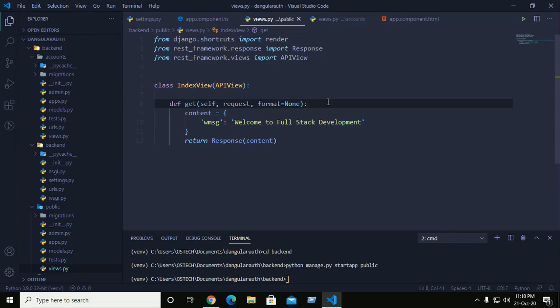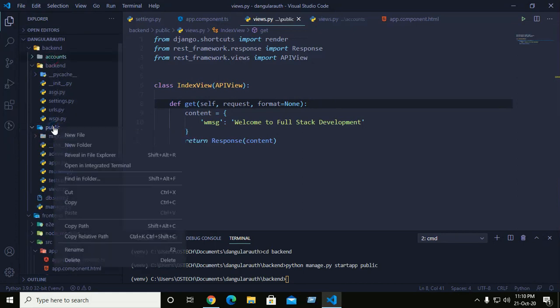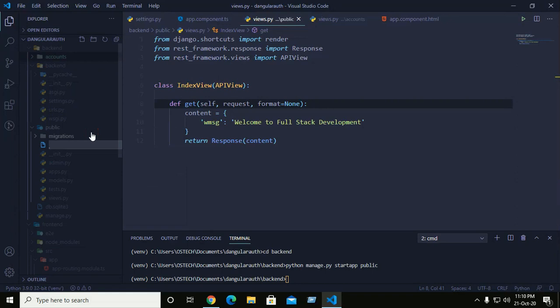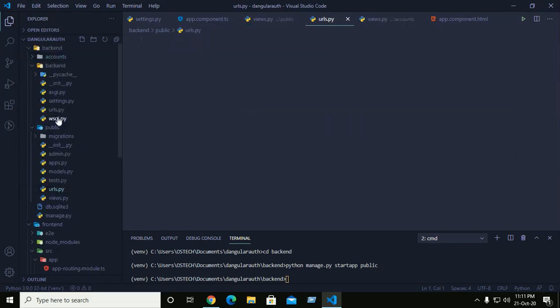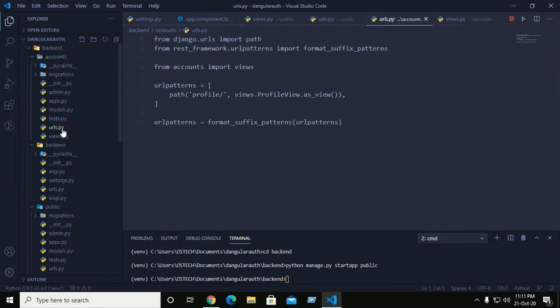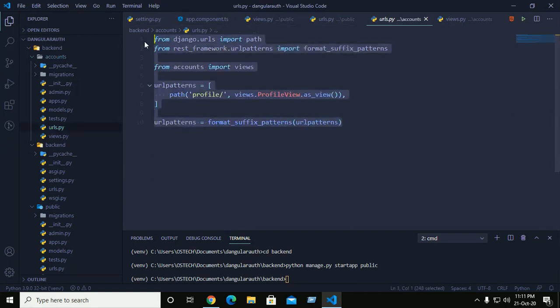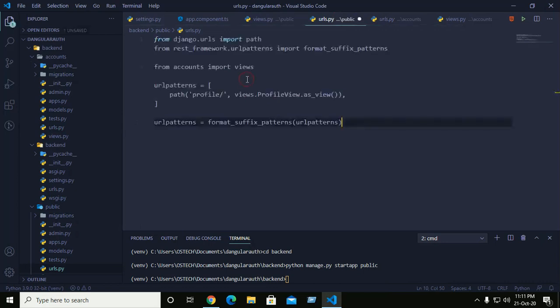Now create a new file inside public: urls. And now copy accounts URLs to public URLs and change accounts with public and here root and change profile with index. Okay, save and go to root URL and add public URL.